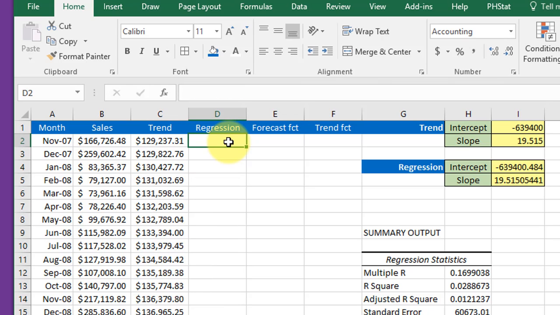Using your regression equations is similar. Hit equal, and I'm going to get my intercept, lock that down with F4, plus my slope, lock that down, times my X value, hit enter. And you can see there's a little bit of difference there. This is 129,237.31. 129,238.96.